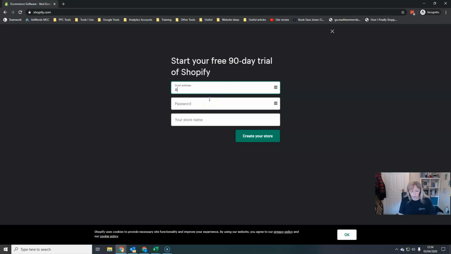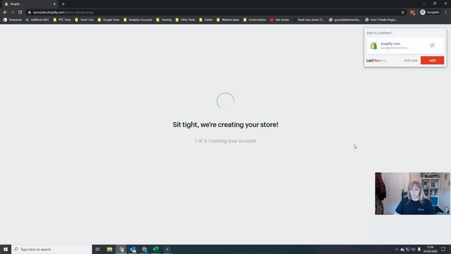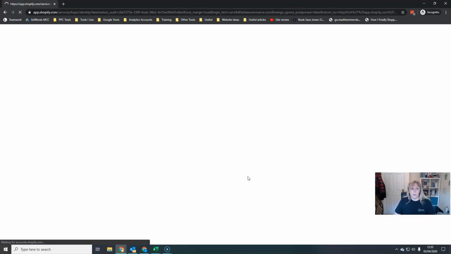You'll need to enter your email address. There we go. Enter your password and your store name. There we go. You can change this store name later, by the way, so that's not a problem. If you don't have a proper name yet, just put something in there, and then it will go away and create your store.